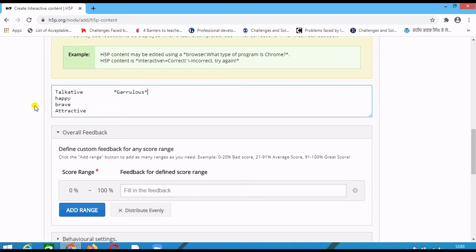And next answer is happy. For happy we have the word elated. I would place it here, elated, and put a star here. For brave I have the word gallant. I would use it in this way, gallant.